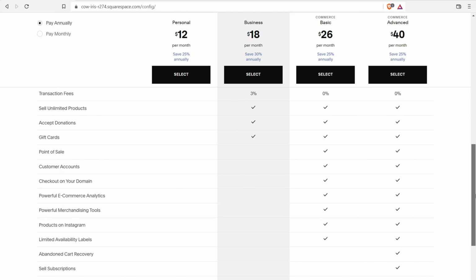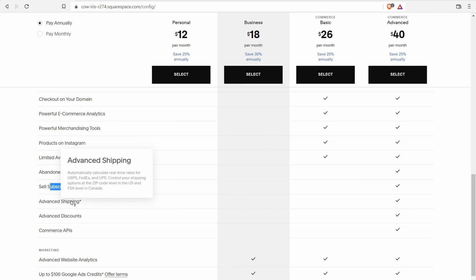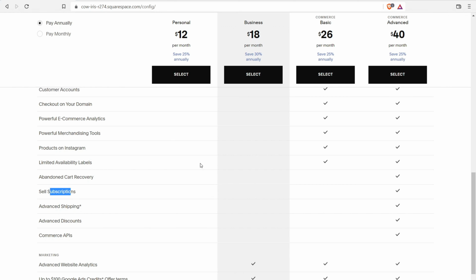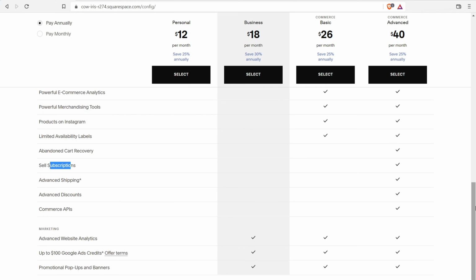So like, what advanced features are we talking about? So right down here, you get abandoned cart recovery, the ability to sell subscriptions, advanced shipping, advanced discounts, and commerce APIs. So you get a lot more power with the advanced plan. But again, if you're just starting out, it's up to you. You can start with the commerce basic or advanced. In this tutorial, I'm going to be getting an advanced plan to show you all the features of Squarespace.